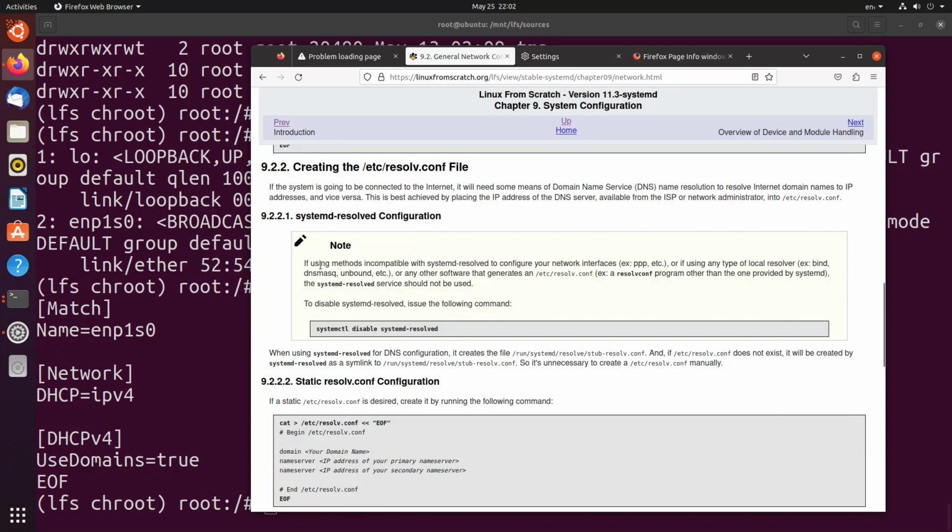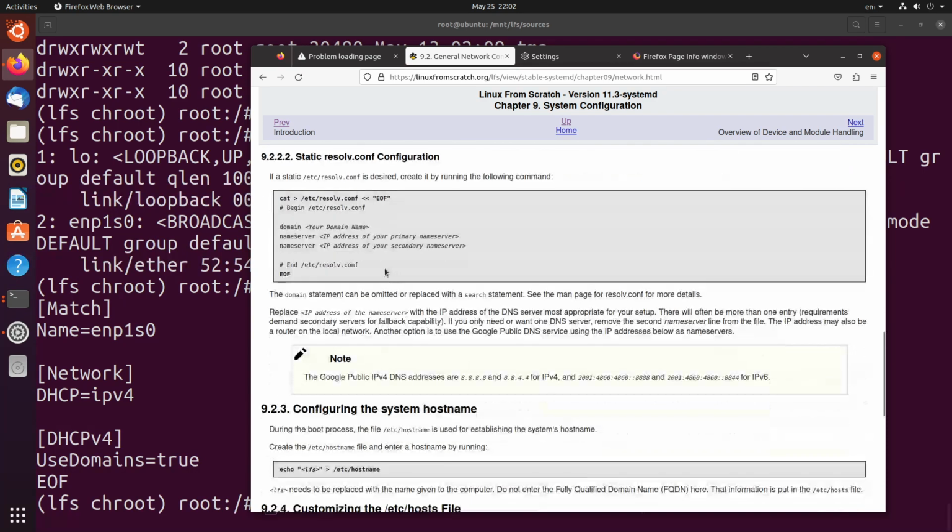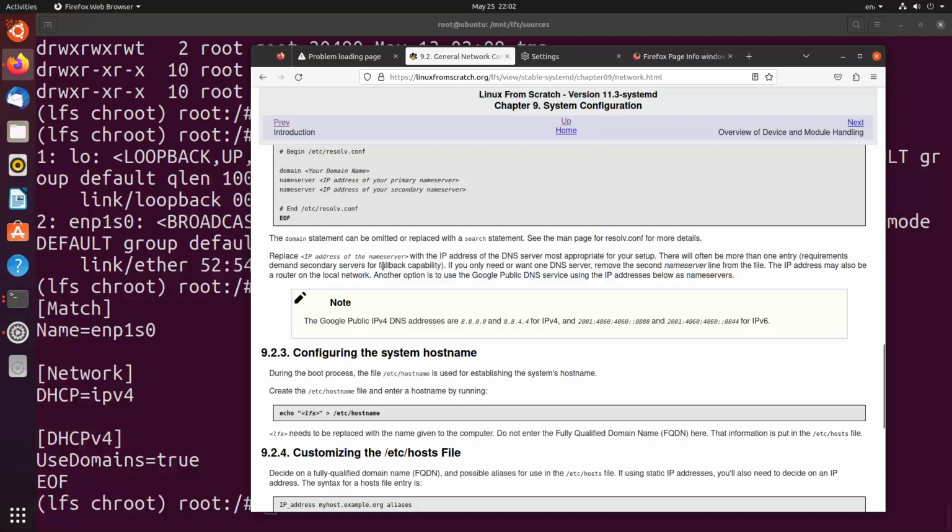systemd-resolved configuration. If using methods incompatible with systemd-resolved to configure network interfaces, for example PPP, or using a local resolver or any other software that generates its own resolv.conf in /etc, disable systemd-resolved to prevent any issues. Because we're not using a static resolved config, we're not going to touch that.